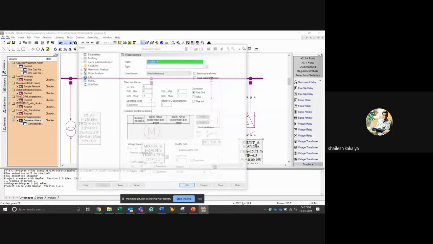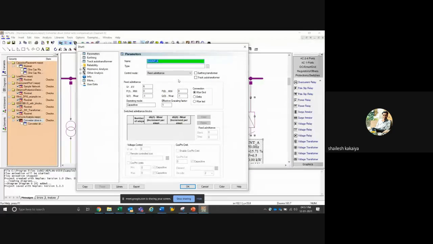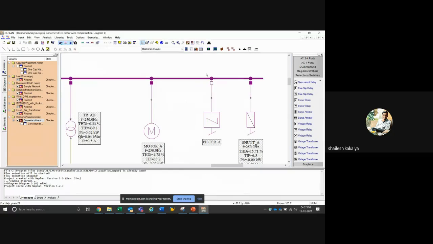And in case you don't know how much reactive power is needed, or you want to define something, there are various methods available. Switched admittance, continuous, discrete, and all are there, so that you can know the amount of reactive power compensation required directly.